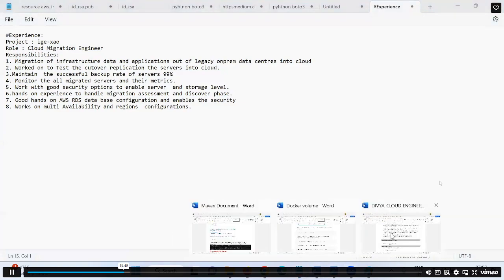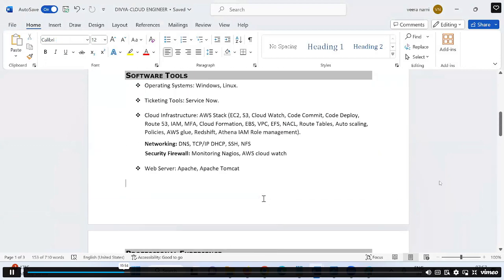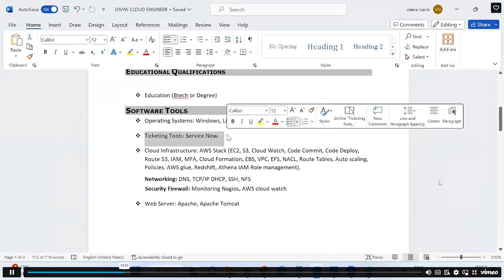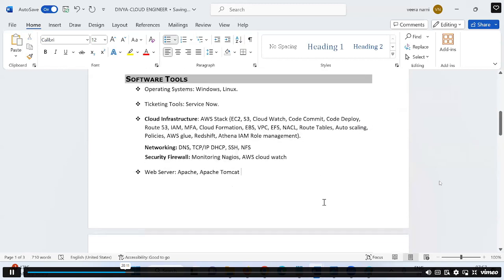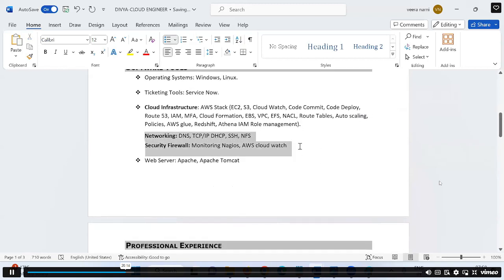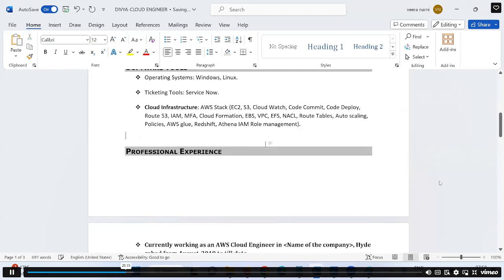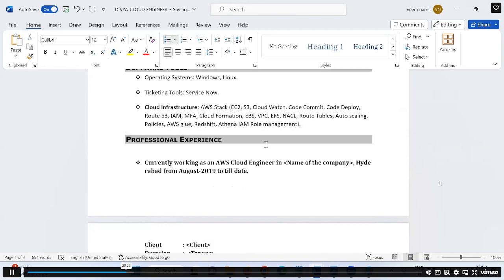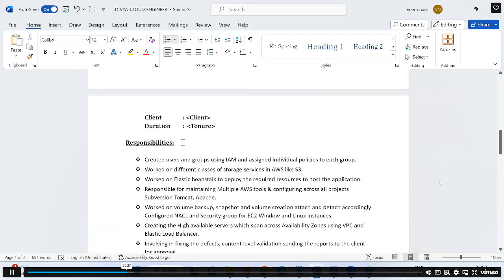So these are all tools. Ticketing tool, you can mention service or something, operating system Windows and Linux, cloud infrastructure. These are the tools we work with, AWS services, you just update them. Okay, these are not required. Remove it. Clear?